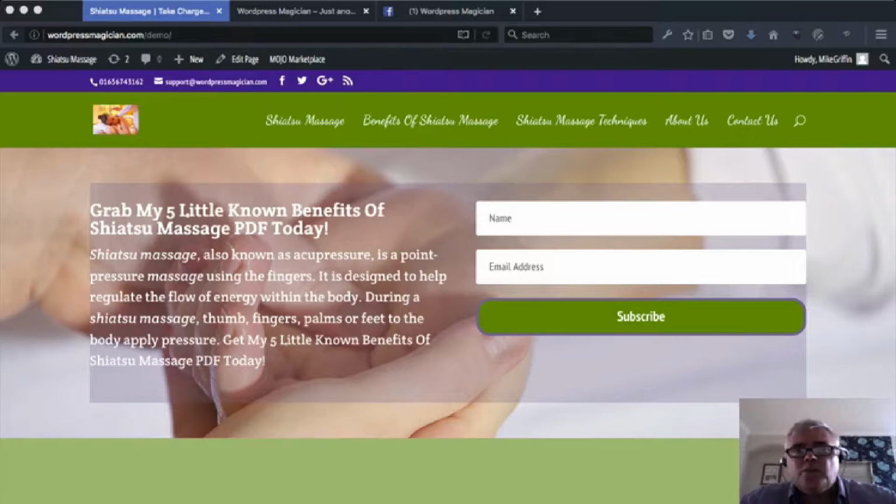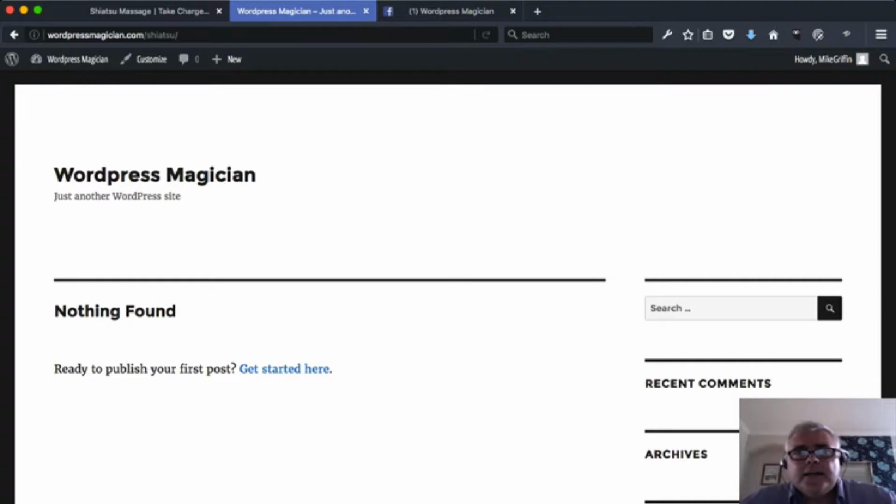So this is the website that we're going to build. We had an inquiry from somebody that wanted a Shiatsu website, and so I've built a demo area. You'll see at the top it says wordpressmagician.com/demo, and I'm going to take this page and show you how simple it is to build on another part of the domain. That is what you see at this moment in time.